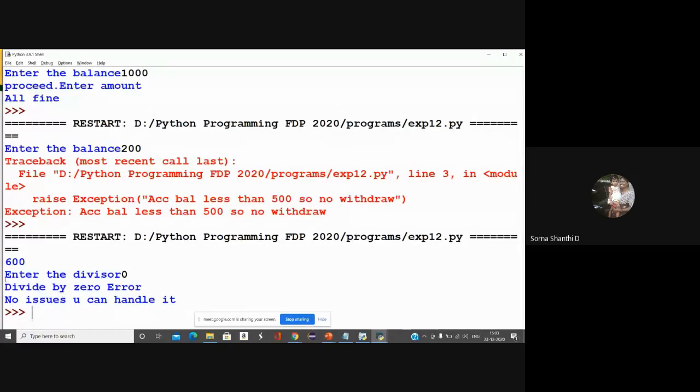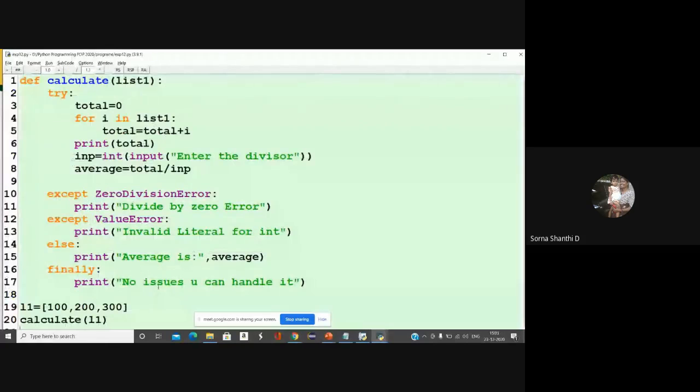We handled that exception, and we are conveying that to the user in a better way and saying divide by 0 error has happened. So no issues. You try to handle it. Okay. So now if I execute it for another time.